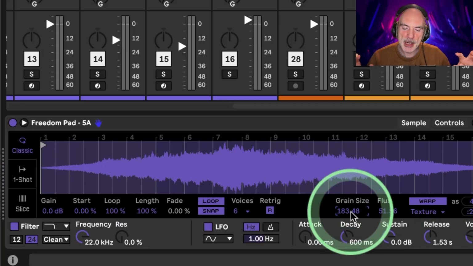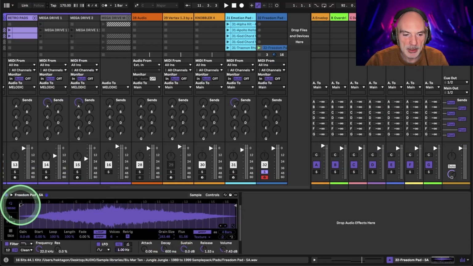So that sounds a little bit more natural. It just sounds almost like an echo. Right, and the key for this sound is you can hear as I travel through the sample, it changes quite a lot.